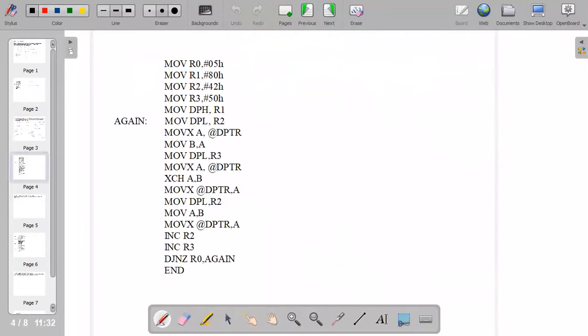So we have register R0 which is used as the counter. So it has the value 5, since 5 data has to be exchanged, and then we have the register R1 having the 80H value which is the higher byte of the memory location. So it has to be stored to DPH, and then we have register R2 which has the lower byte of the source memory and R3 which has the lower byte of the destination memory.